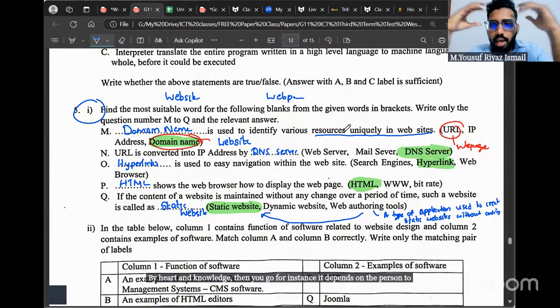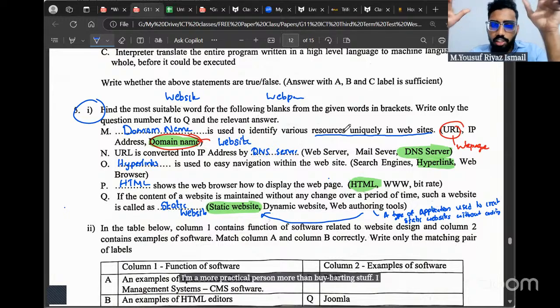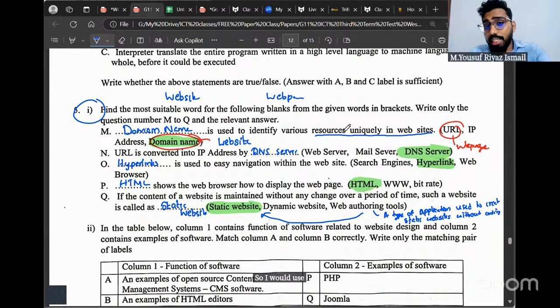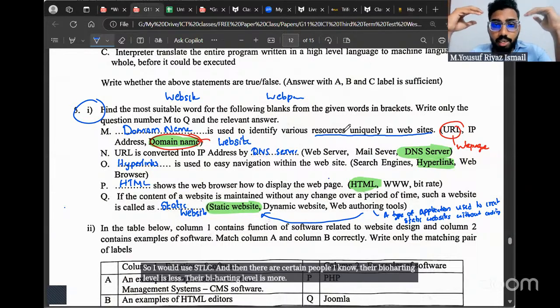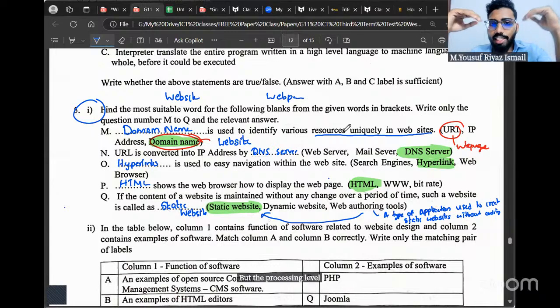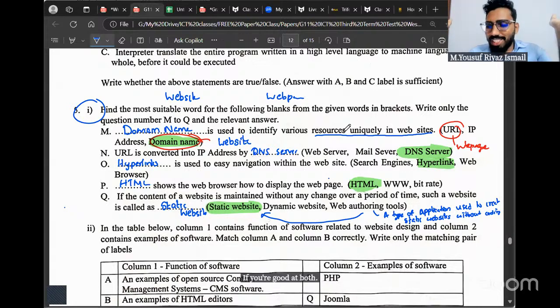If you take me, I'm a more practical person. More than memorizing, I want my brain to think, so I would use SDLC. But there are certain people whose memorizing level is more but whose processing level is less, like they're good at science but bad at maths. If you're good at science and bad at maths, you should do ICT and society. If you're good at maths and bad at science, do SDLC. If you're good at both, then both questions are easy for you. Normally maths is a subject where you use your head, and science is a subject where you have to memorize, I mean, the majority of it.